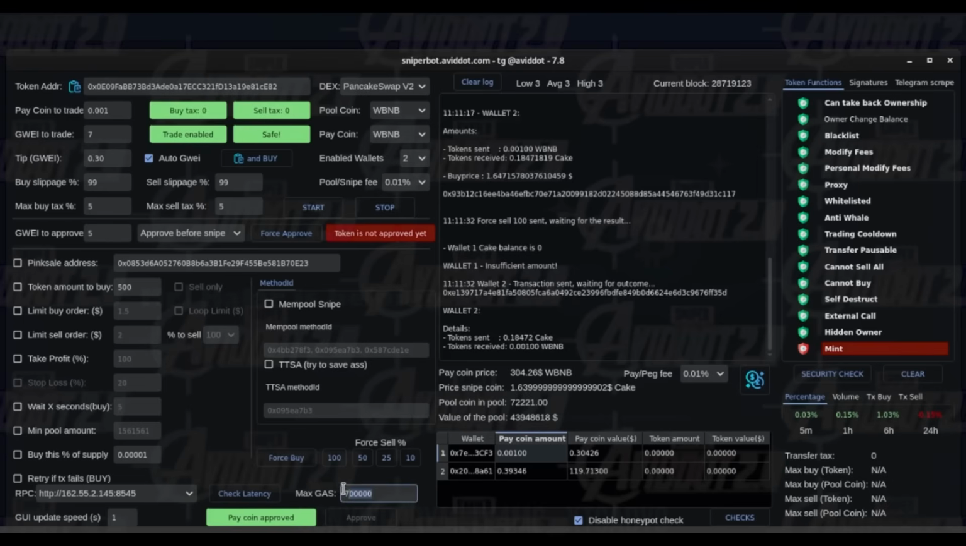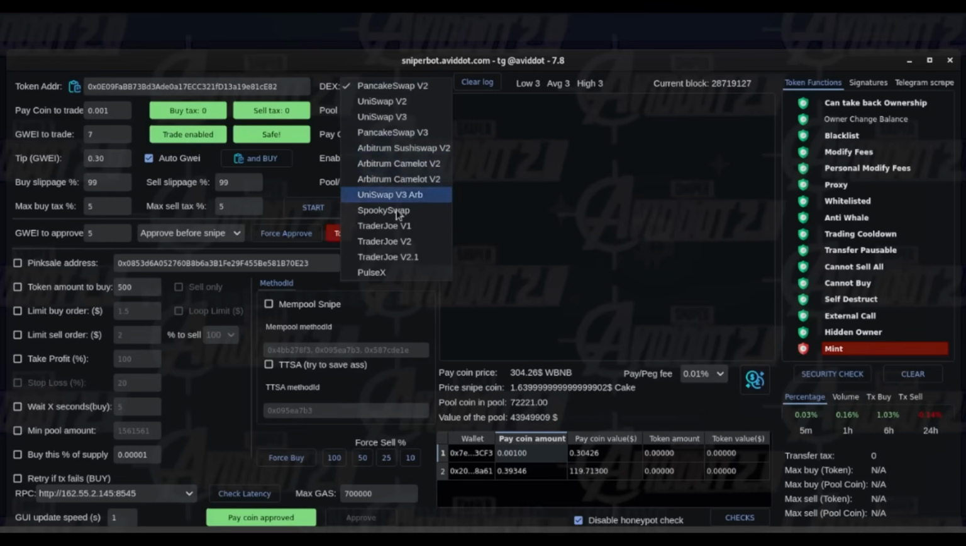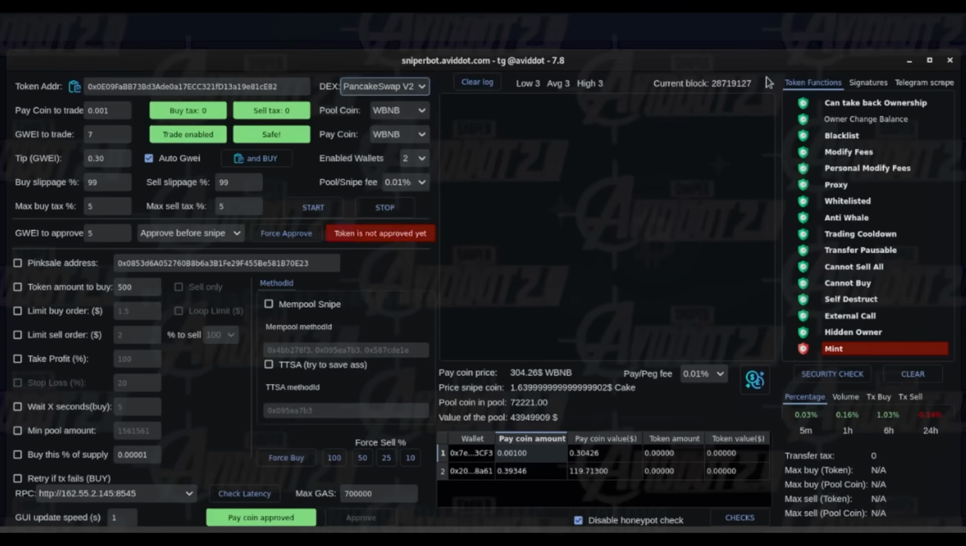Max gas field. Here, you can set the maximum gas to be used in the transaction. Clear log button. Clicking this button deletes all messages in the bot's terminal, clearing the log. Low, average, high. These values represent the current gas prices on the selected chain. Current block. This displays the current block of the selected chain. DEX dropdown. Here, you can select the decentralized exchange, DEX, you want to work with.